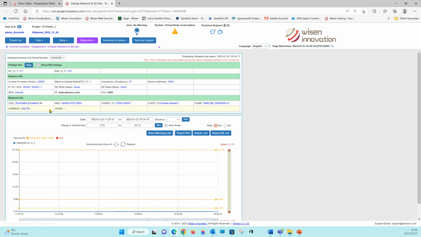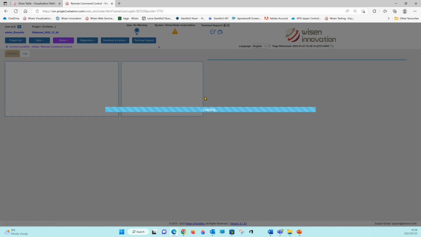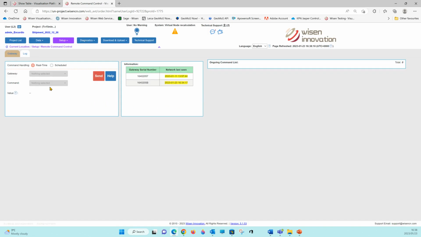So next we're going to go into remote command controls. And to do that, we go to Setup and Remote Command Control. So noting initially we have 2 gateways. One is live and one is not live. So we're going to focus on the 5B. So first of all, we go down and we select 5B.